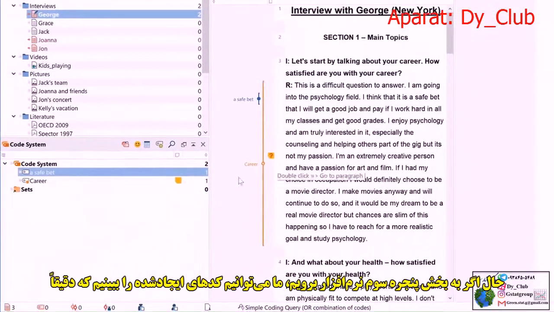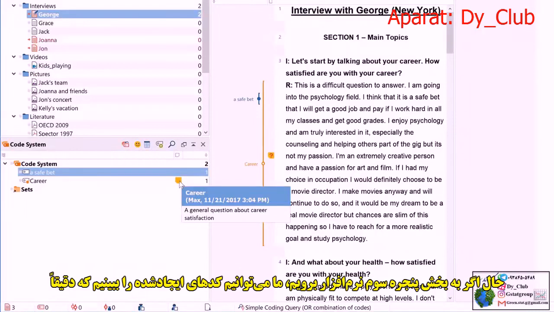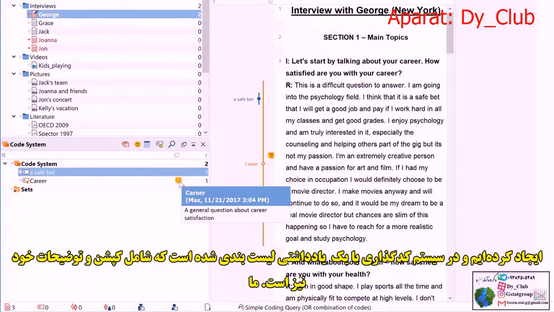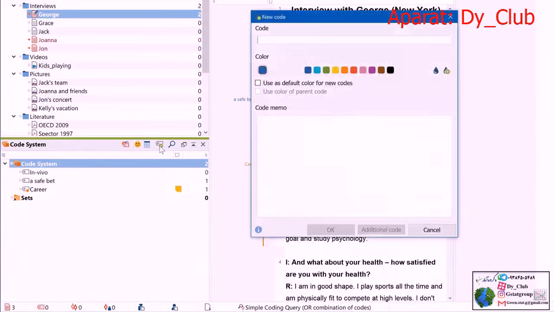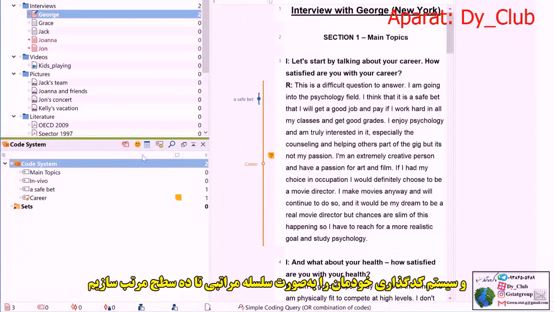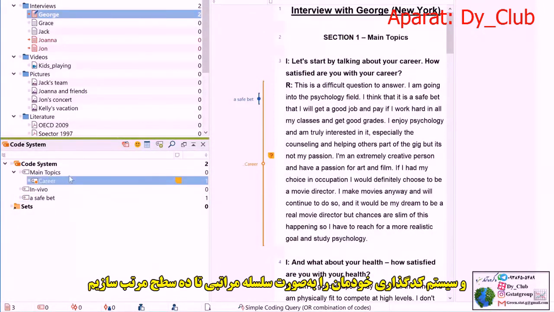And you can also easily add memos anywhere in your text by double-clicking in this column here. When we go down to our third window now, we can see the code that we have just created listed in the code system, with a memo that contains its description. We can also add new codes right here with this button, and order our code system hierarchically down to 10 levels.